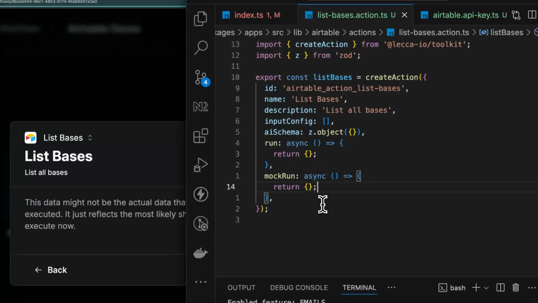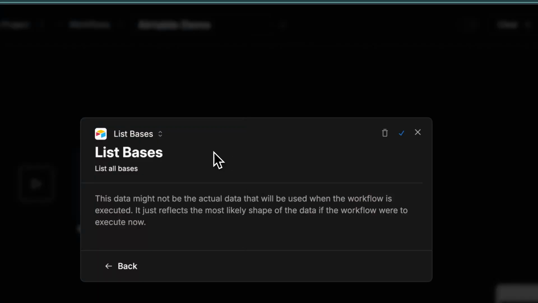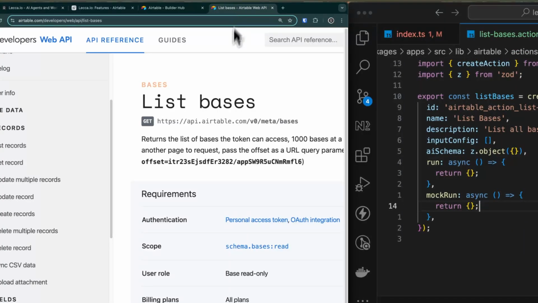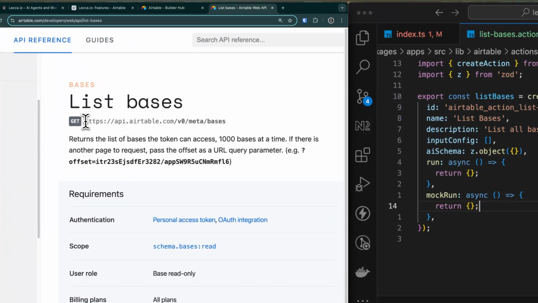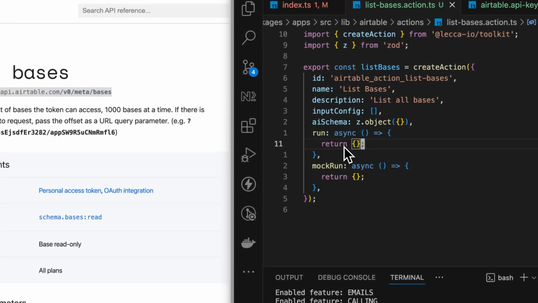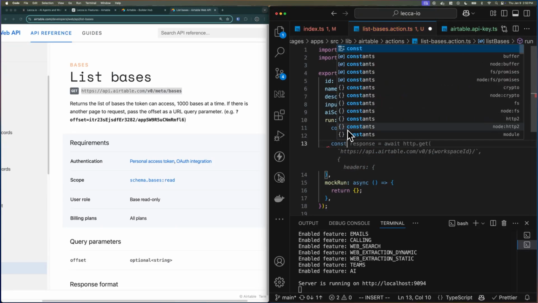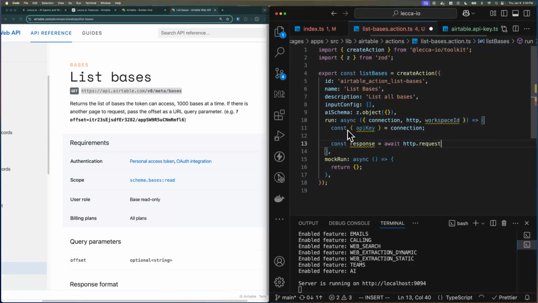Okay, so we need to obviously define these functions. So the way we're going to do that is, let's pull this over. Select this for now. Save that. Let's pull up the docs. So it says we need to hit this endpoint. So what I'm going to do is I'm going to grab some properties that are passed into the run function. One is HTTP, one is workspace ID, one is connection. And let's just try that for now. So we're going to grab the API key from the connection. And then we're going to do a const response equals await http dot request.